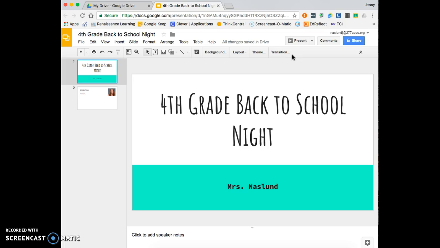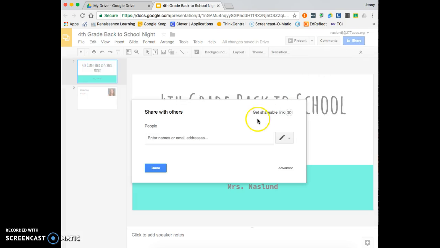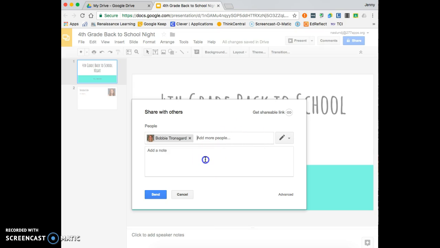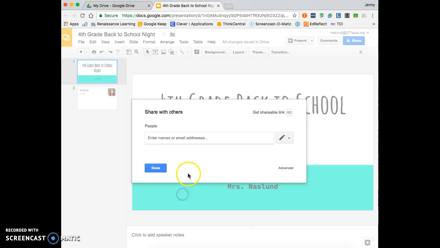When you want to share your presentation with someone else, you can hit share. Again, you can collaborate together. You can type in the name of the person that you want to share it with, click on it, add a message, and they'll get an email. You can also give them different rights. They can edit, they can comment, or they can view. And then you can send that message if you want to add them on there.